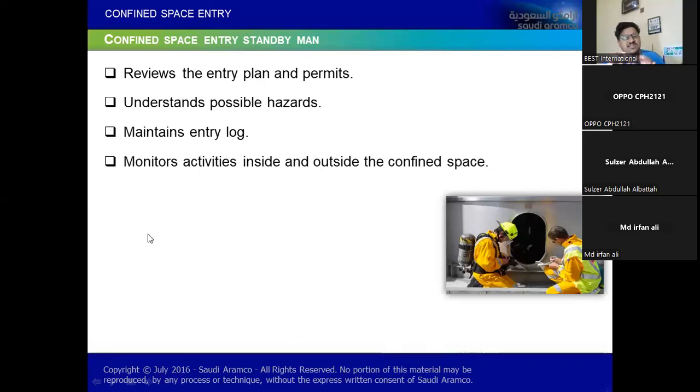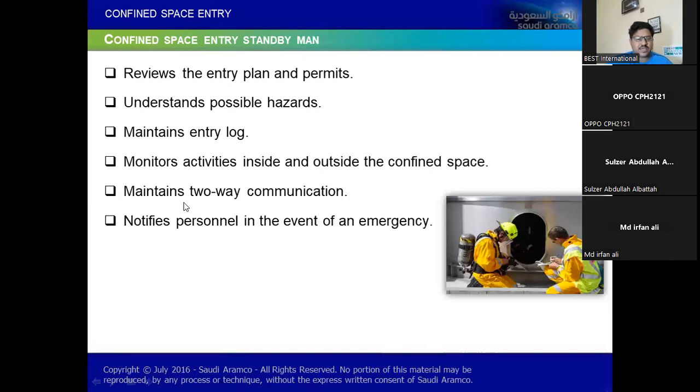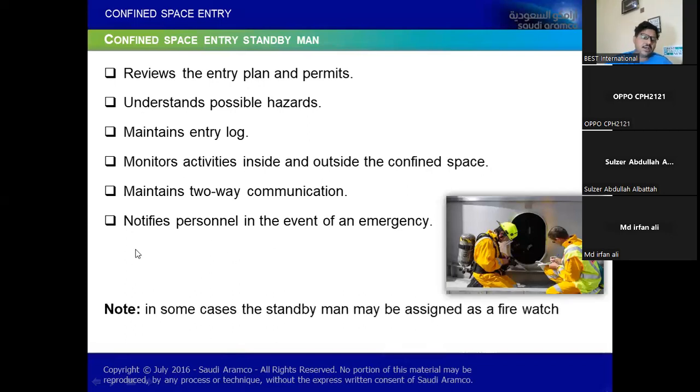If any emergency is there, the entrants are fully empowered to come out, and the standby man is fully empowered to inform the CSE supervisor and the security guys, calling 911, because there is an emergency. So that's why not only outside, even inside, he has to keep an eye on and help each other. So that's why he's responsible to maintain two-way communication. He's a notifier of personnel in the event of an emergency. As per Aramco standards, I don't know what is written in your procedure, but in some cases, the standby man may also be used as a fire watcher.